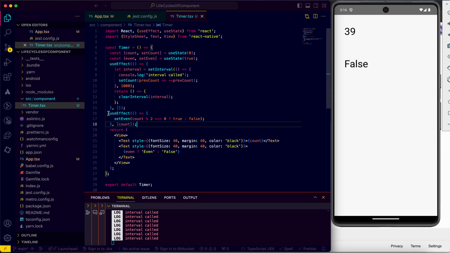So the way we are going to do it is, we are going to write a useEffect. The callback of useEffect will be the action which needs to be performed as the side effect, and then in the dependency array we are going to pass the thing which is going to trigger the side effect. So this is how we implement the lifecycle method component will update.